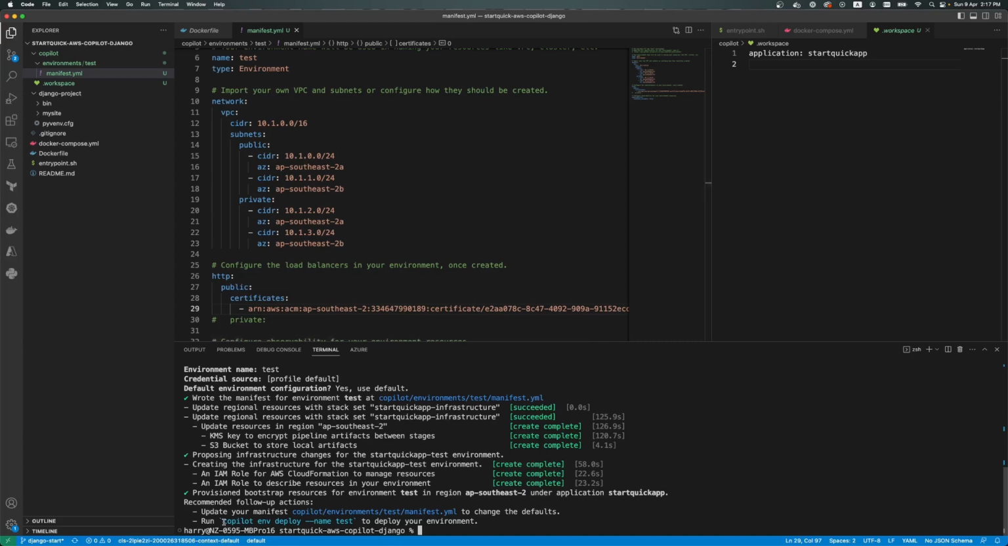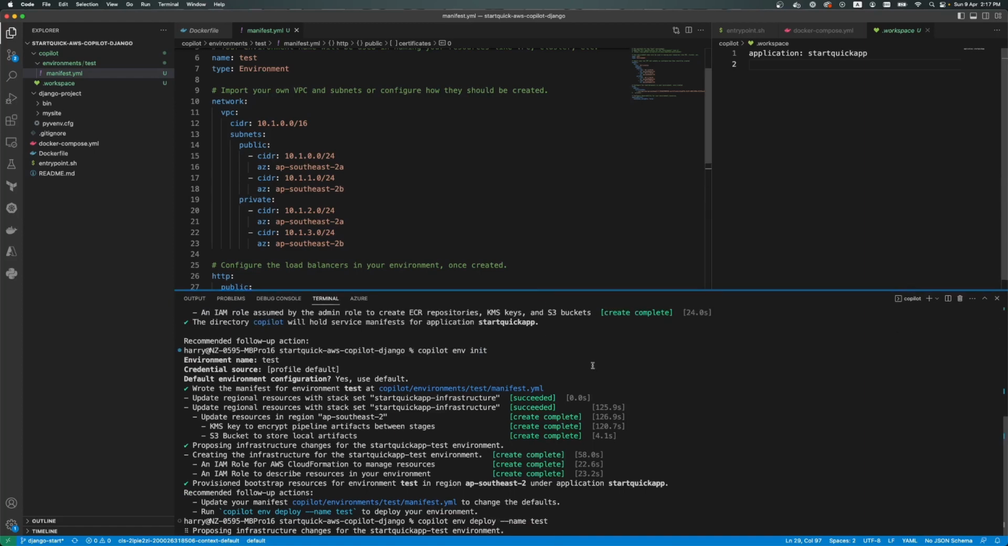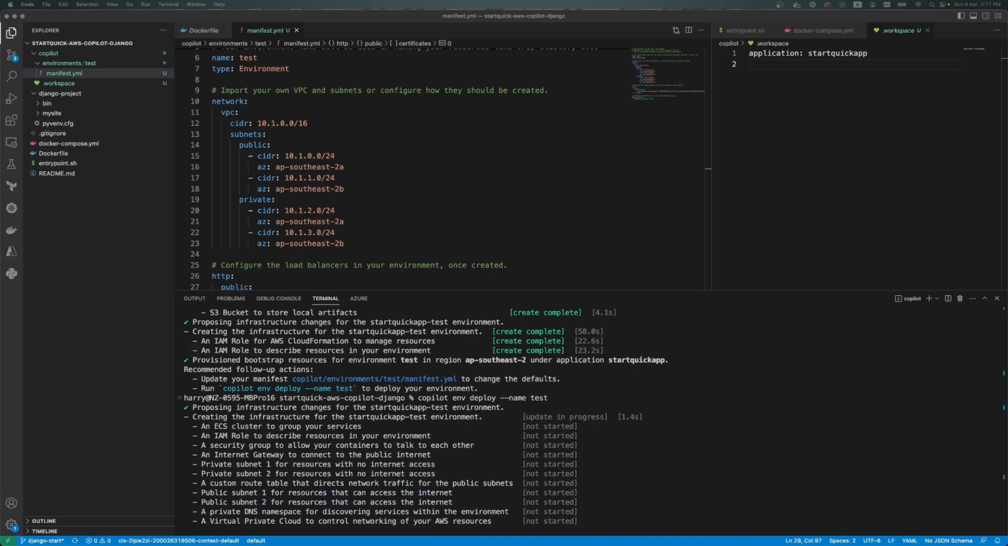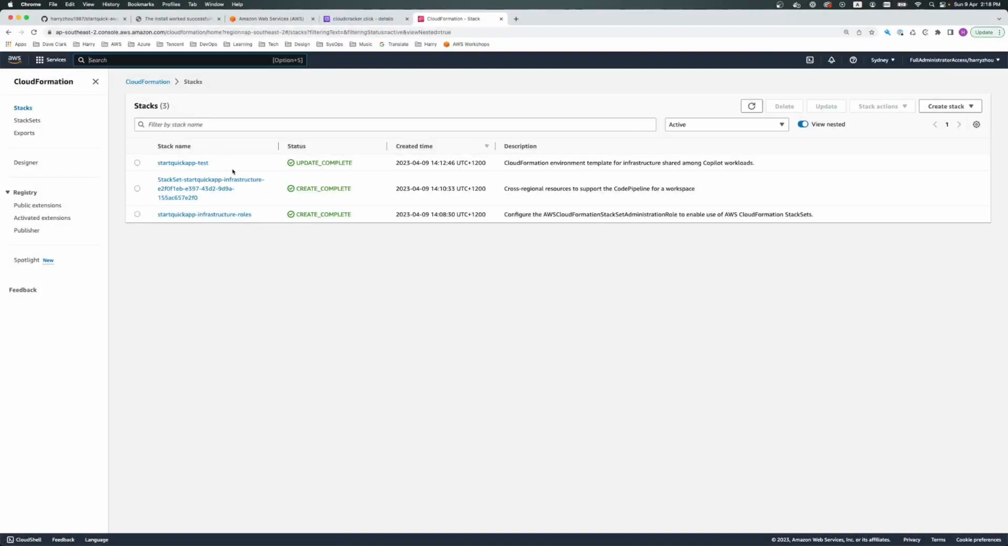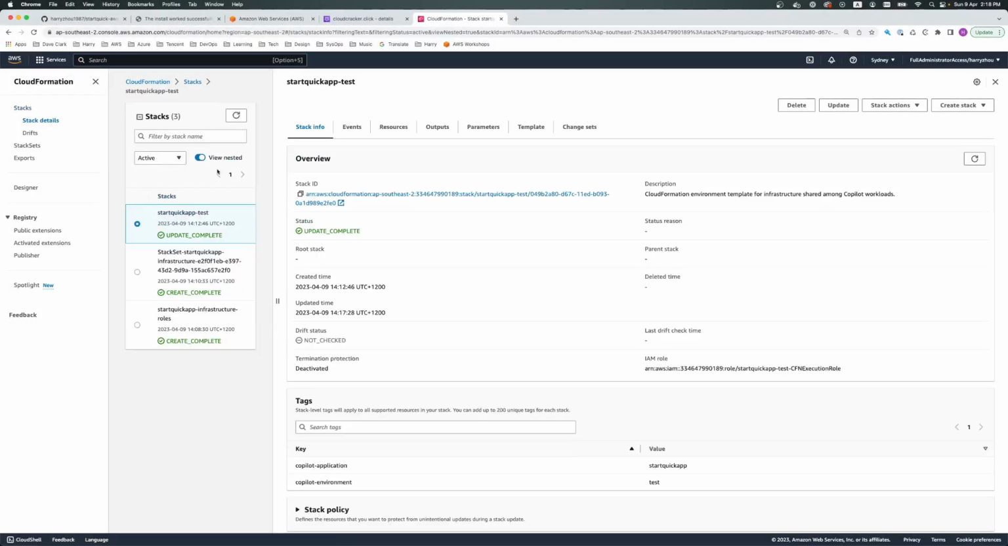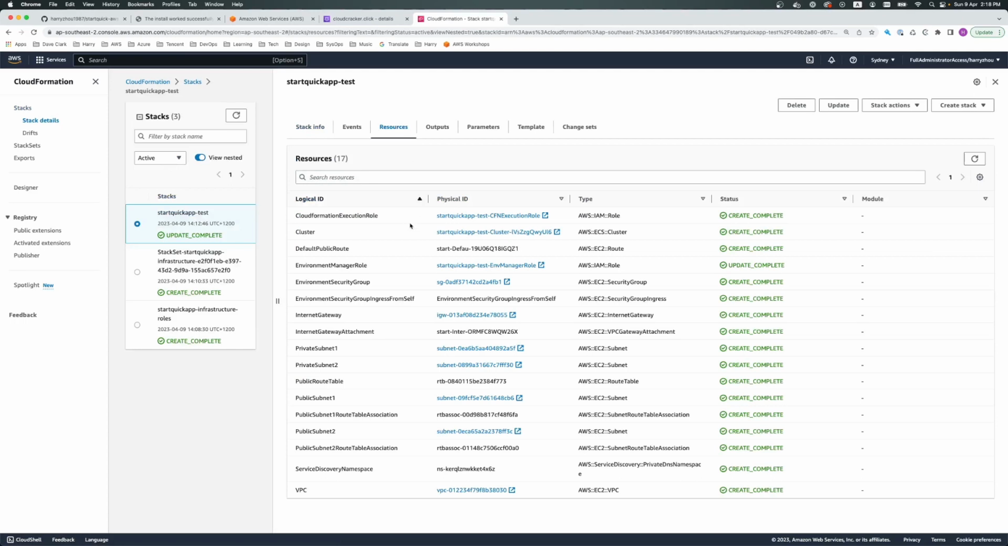Then let's run copilot env deploy --name test to deploy the environment. Now you can see a list of the tasks for the infrastructure creation process, such as VPC, subnets, security groups, IAM roles, etc. It'll take some time to run. Let's go to CloudFormation. We can see the stack for the test environment is here. Then let's have a look at the resources within this stack.